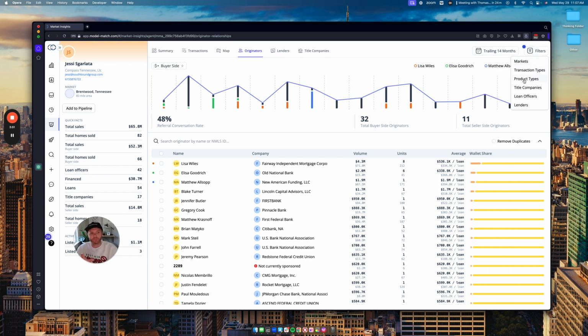Now, I'm going to click on product types, and then I have all the available products that we have transactions for in this date range. So I have FHA and VA and USDA. So remember that number I showed you up at the top. This number is going to dynamically change based on the filter that I have applied. That's going to show you how much business they captured when it was a specific product.